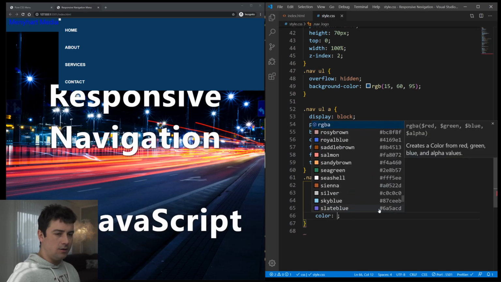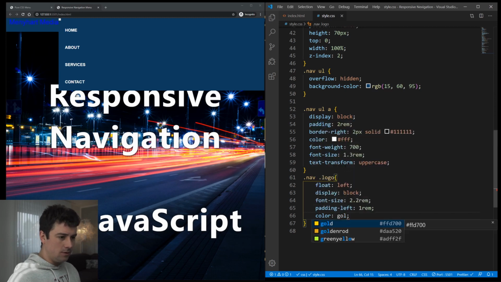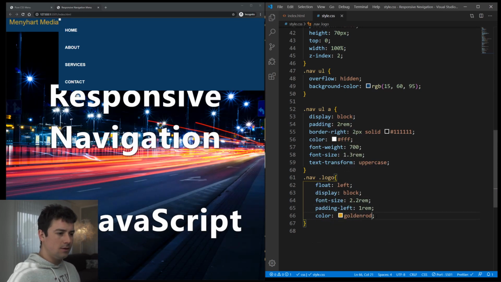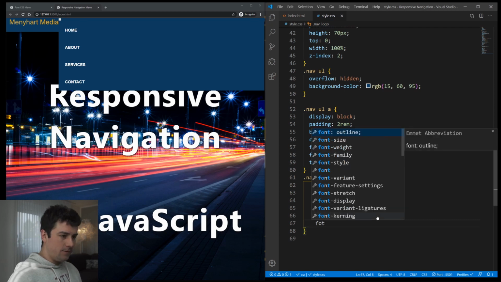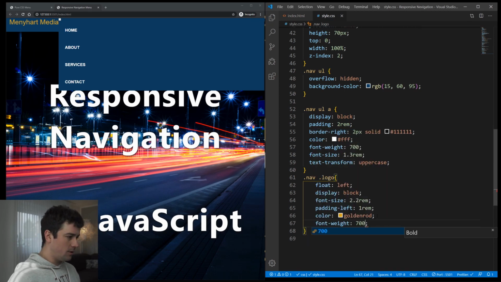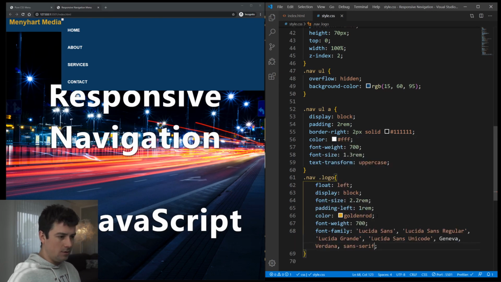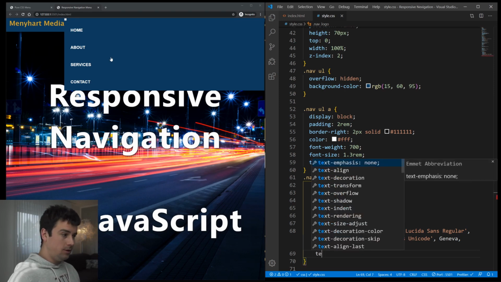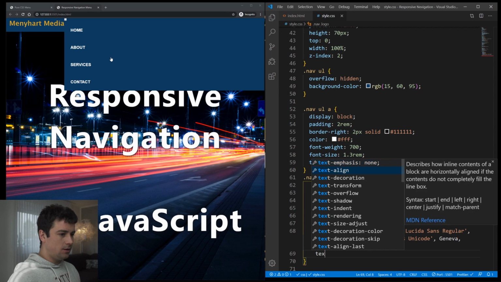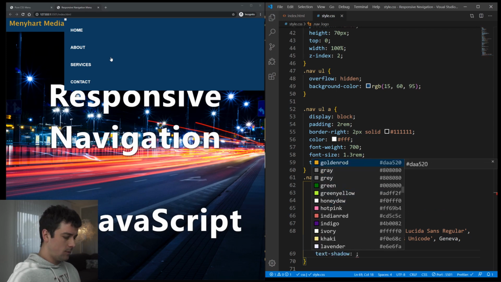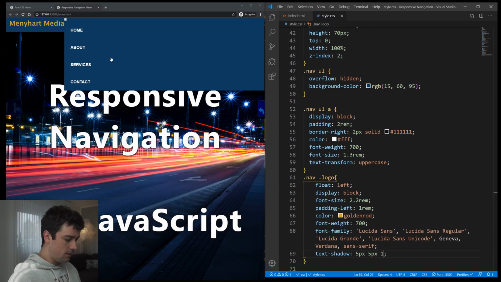I'm going to change the color now of my logo. You can change it to whatever color you want. I'm just going to pick a goldenrod. Now the font weight also 700, and the font family, I'm gonna go with Lucent Sans. Now in order for this also to pop out, gonna give it a text shadow again of 5 pixels, 5 pixels, 10 pixels, and #FFF.